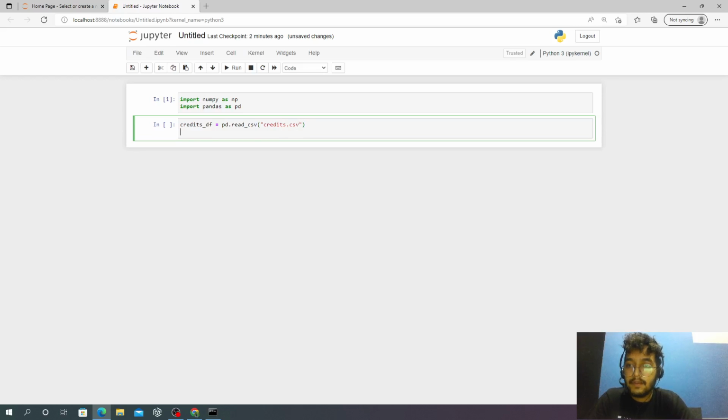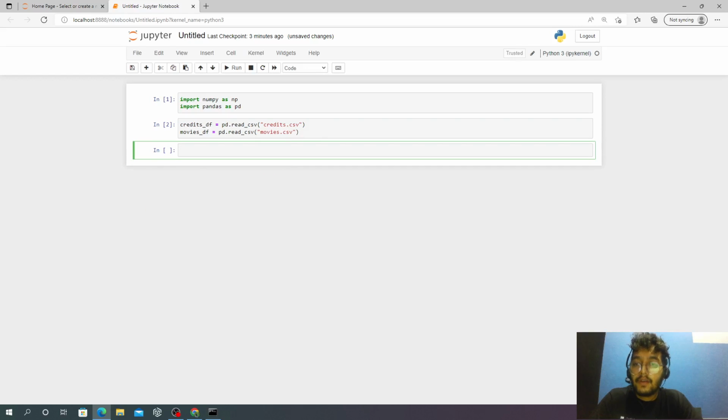The second one is movies. Let's go, movie data frame, this is for movie, pd dot read csv. So here you have to give the movie dataset location, movies dot csv. Okay, everything seems good. Let me run this.